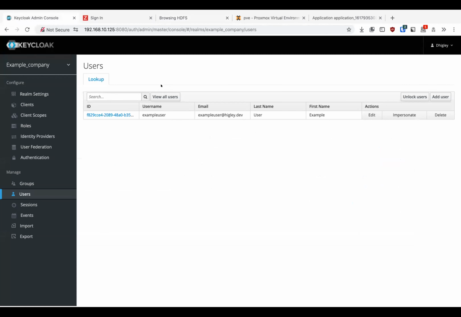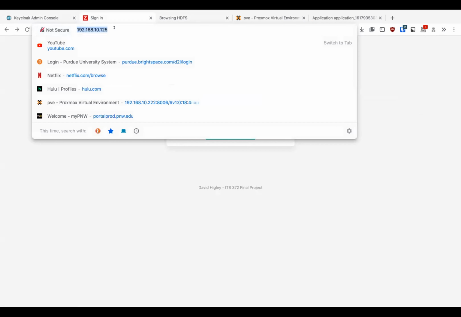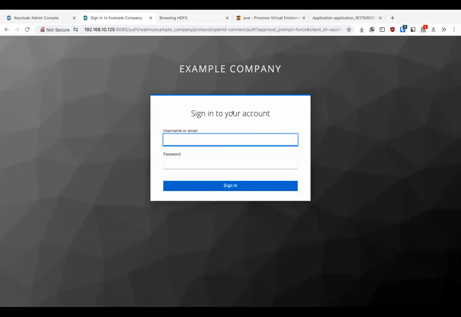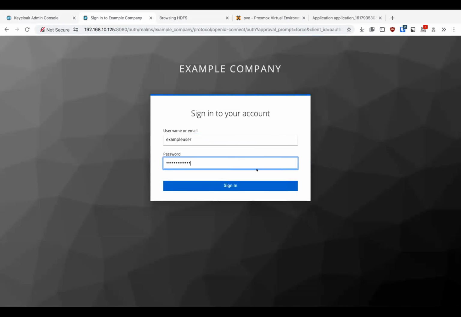So first, I'll show you the Keycloak admin console. For this, we'll have an example company, and the example company has an example user. The example user wants to access their application remotely. So they'll come here to the proxy external URL, and they'll be presented with this page, which will give them the option to sign in with Keycloak. They'll be presented with this Keycloak authentication page, where they can input their credentials.